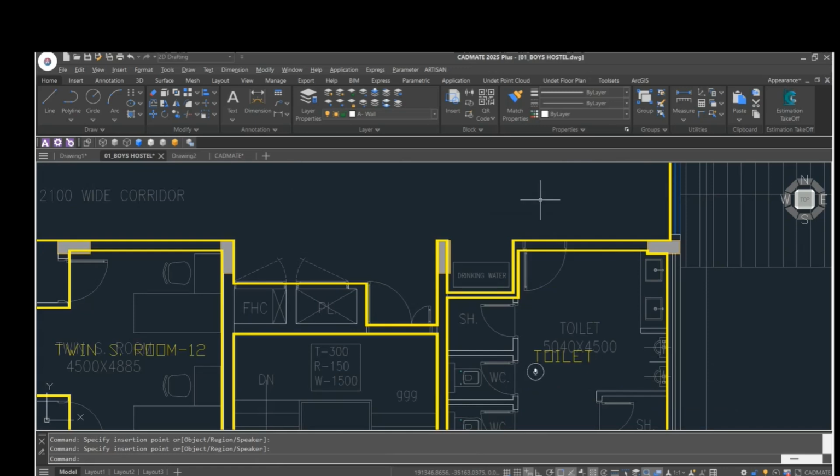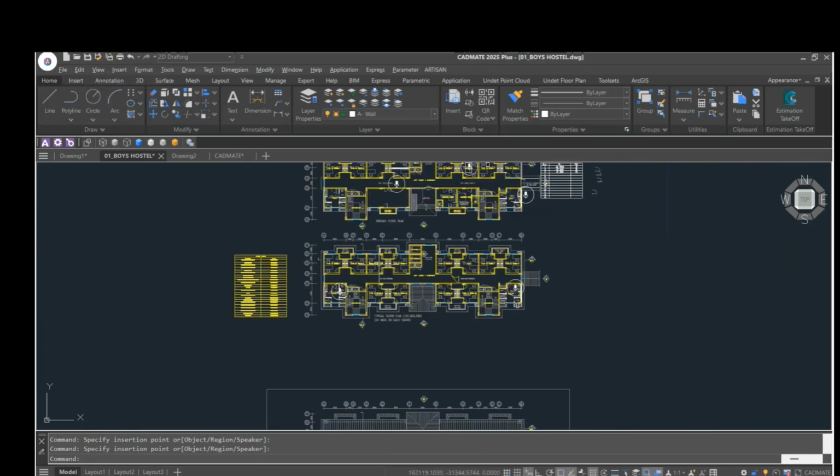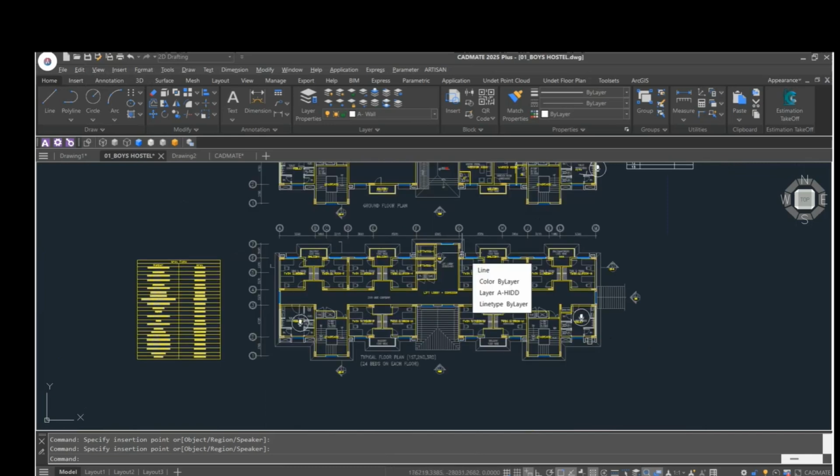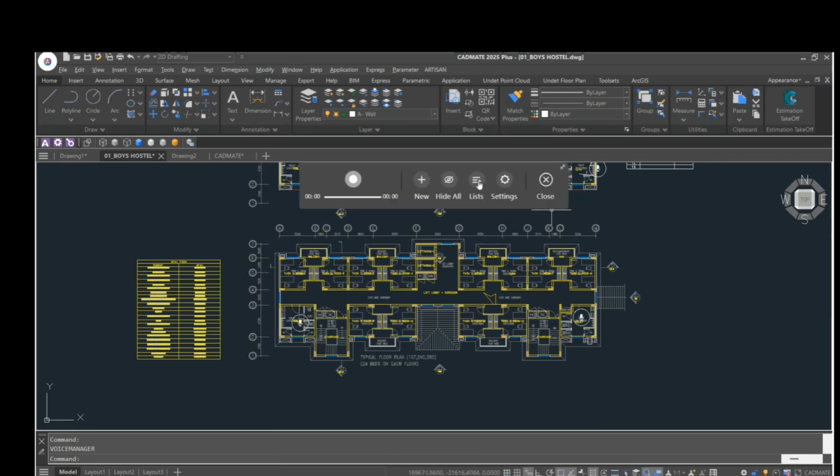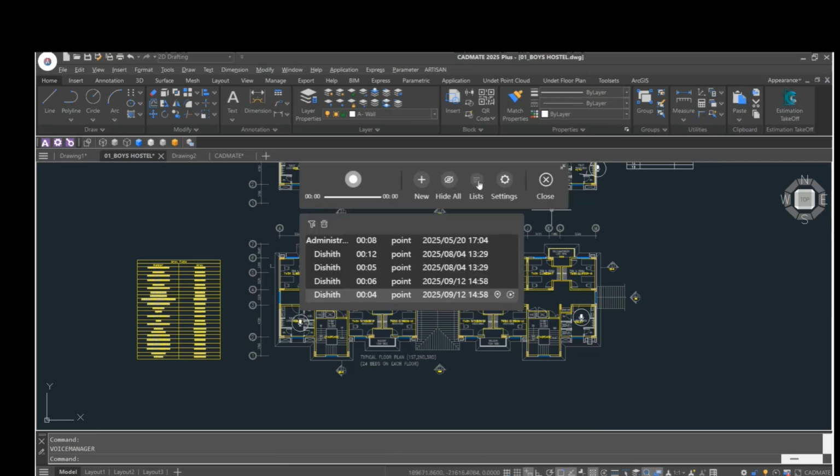So once you do this, we can save this drawing and send it to our colleague or the next team who will be working on that particular drawing. They can directly enter this command once again called voice manager, and go to this option called list. Once they go to list, they will be able to view all the voice notes which are added along with the drawing.